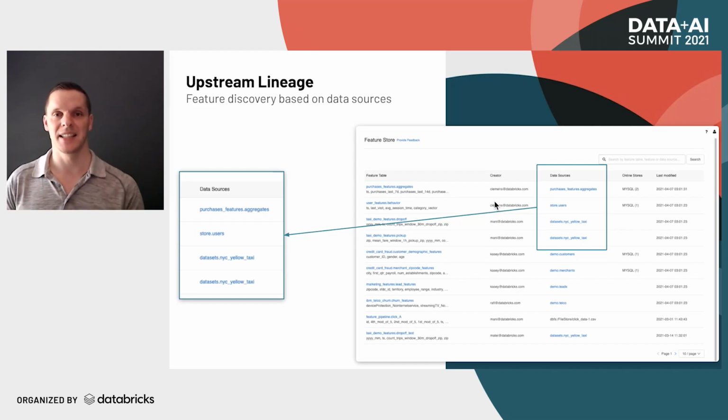So now data scientists can come to the feature store UI and find all of the feature tables that are being computed based on the raw data that they're planning to use. And this is a much better way of actually discovering features than just trying to guess a name that someone else gave the feature tables. So this is upstream lineage.